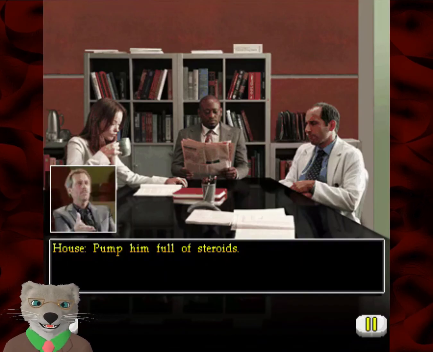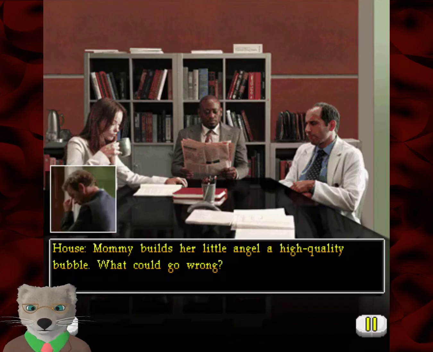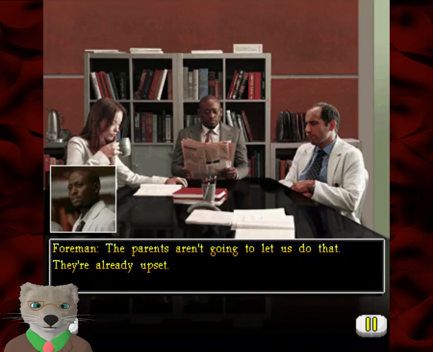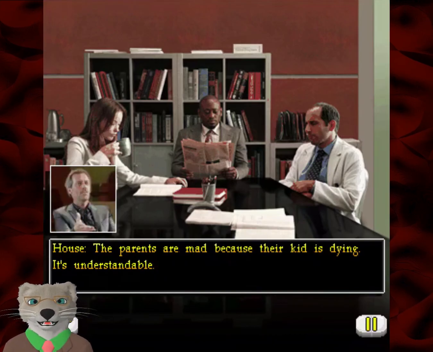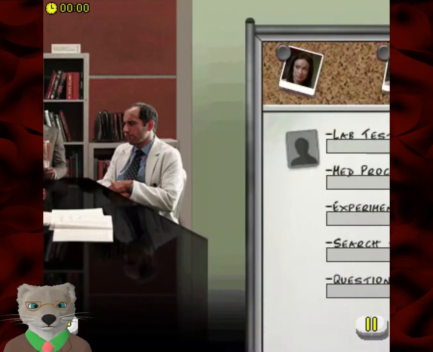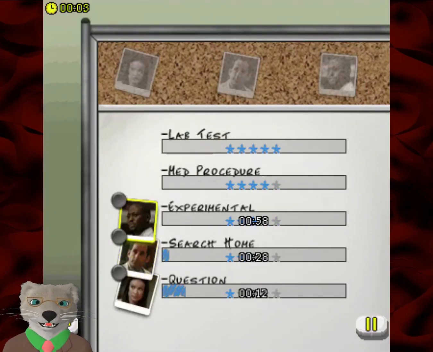Pump him full of steroids. His immune system's in the toilet. It could kill him. Mommy builds a little angel a high-quality bubble. What could go wrong? The parents aren't going to let us do that. They're already upset for some reason. The parents are mad because their kid is dying. It's understandable. If he doesn't die, they wouldn't be mad anymore. Great. So glad to have you as the team.